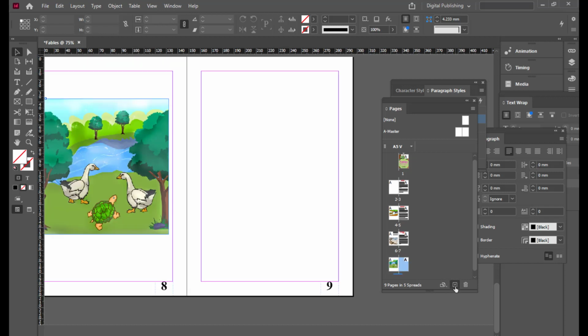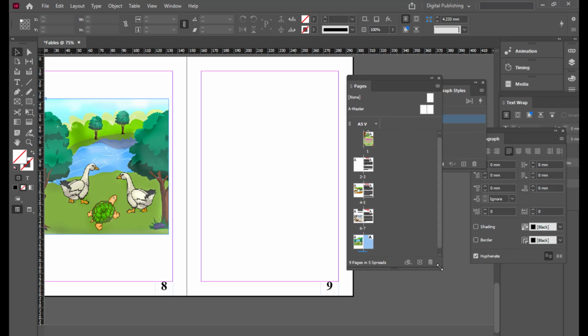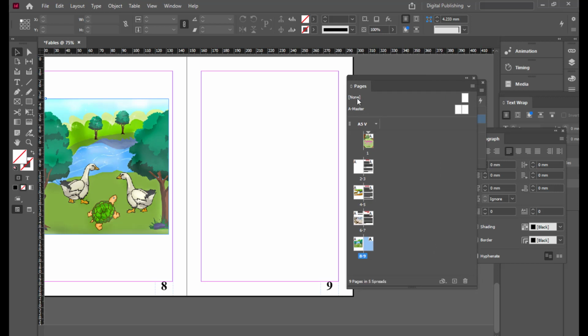And the last and final page is the back cover. So for the back cover, we don't need this page number, so we can simply remove the page number for this. So to remove the page number, we have to remove the master page effect on this page. So what we can do is we can simply select this none option here.